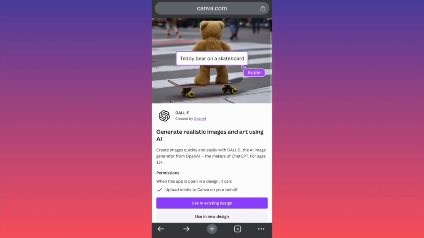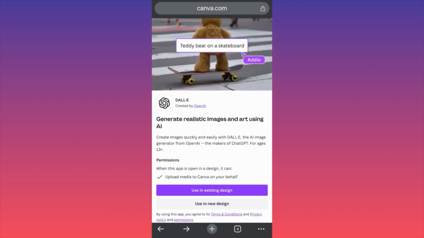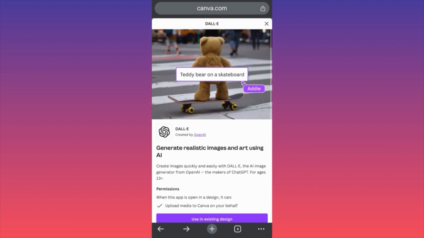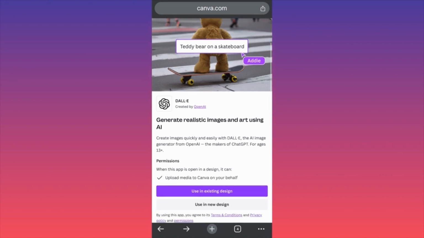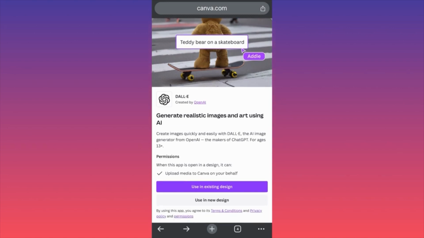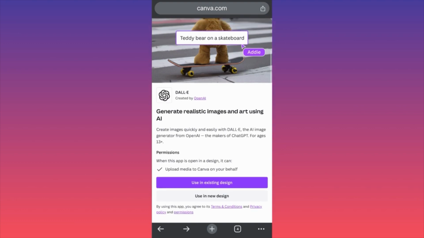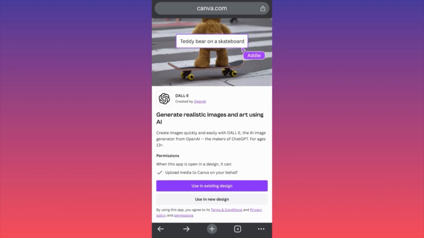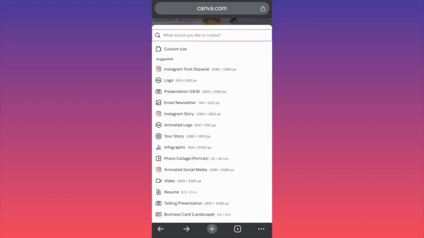So the first thing, you want to come over here at canva.com and click on apps. Then you want to go over and find DALL-E. Here you can simply choose to create something from scratch, like we're going to do over here, or use an existing design. If you already have certain projects in Canva, you can simply import them here. Let's click on use a completely new design.